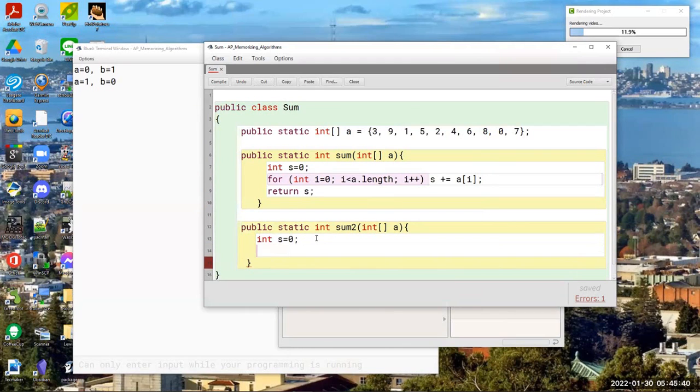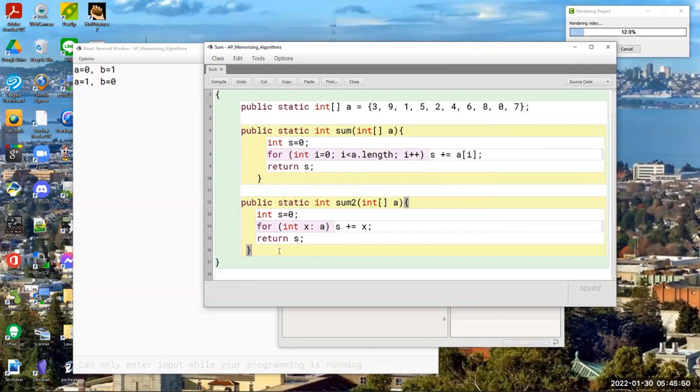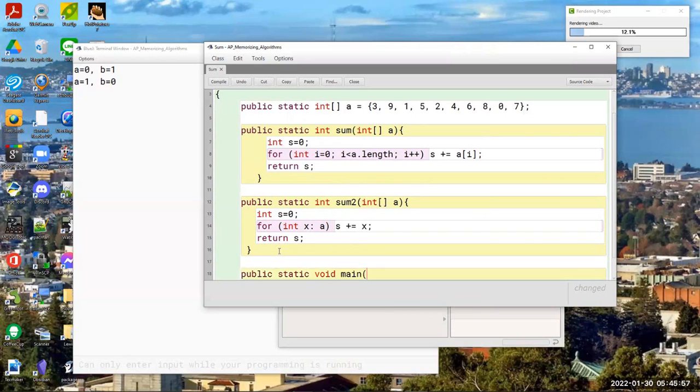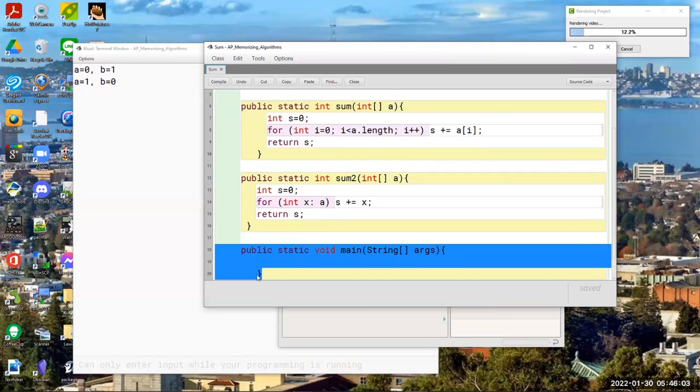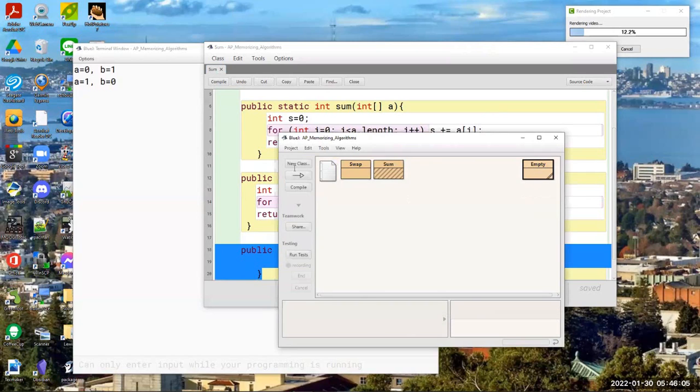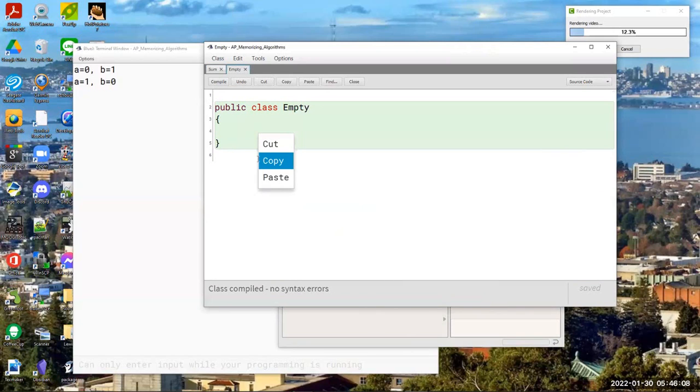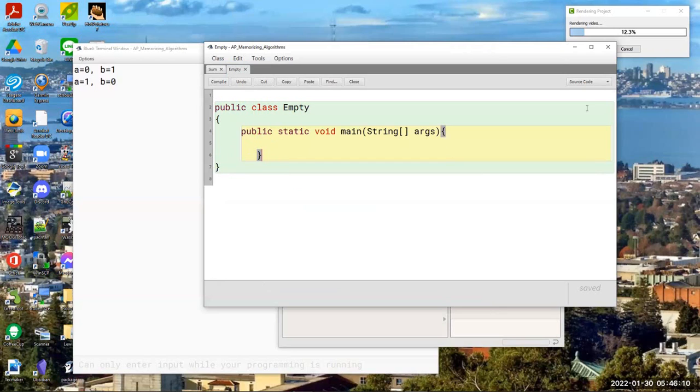Now you have integer sum equals 0. You usually use a for each loop, integer x in a, and then s plus equals x, and then you return s. So these two sum functions we finish, and we create public static void main, String[] args, like this. Let me copy this one to my empty file, so later I can use it for different programs, and that's it.